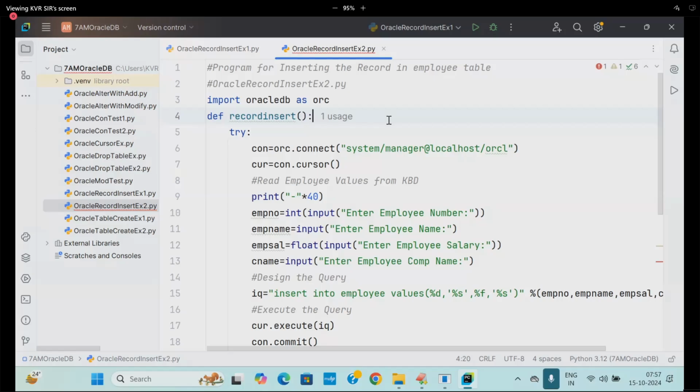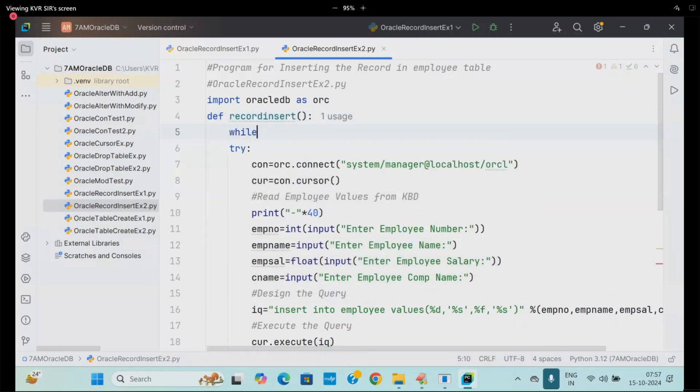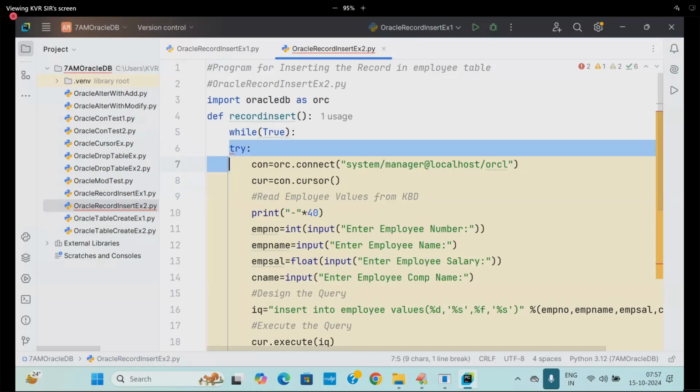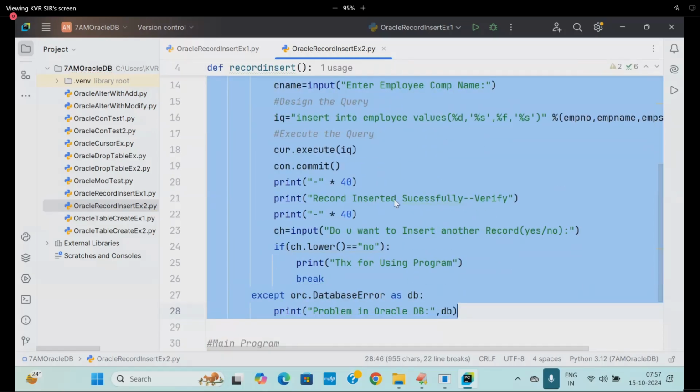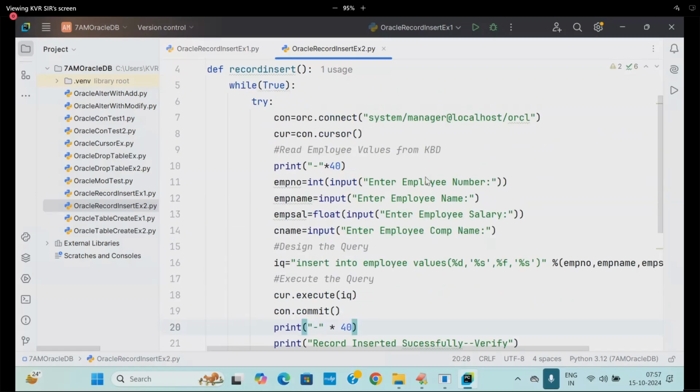I will try to write it here. While True, I am saying that, and try to have one type of tab. I hope you are following me.